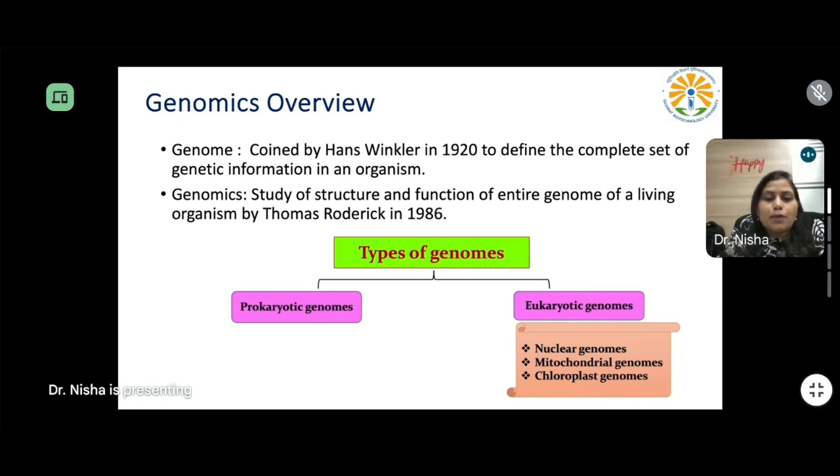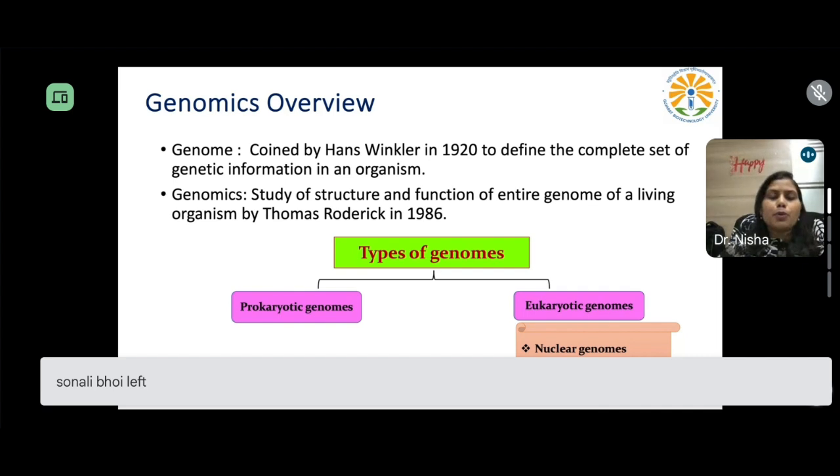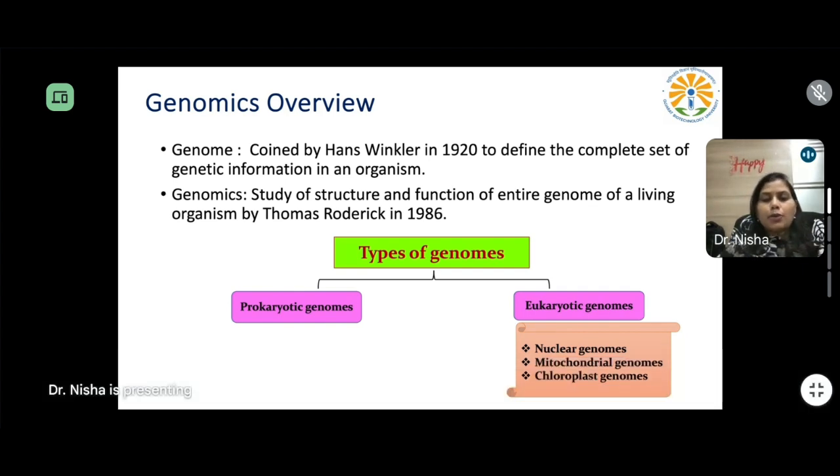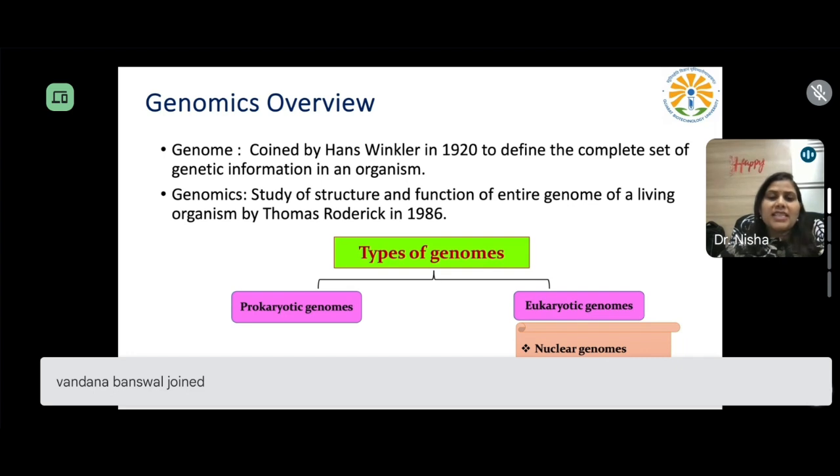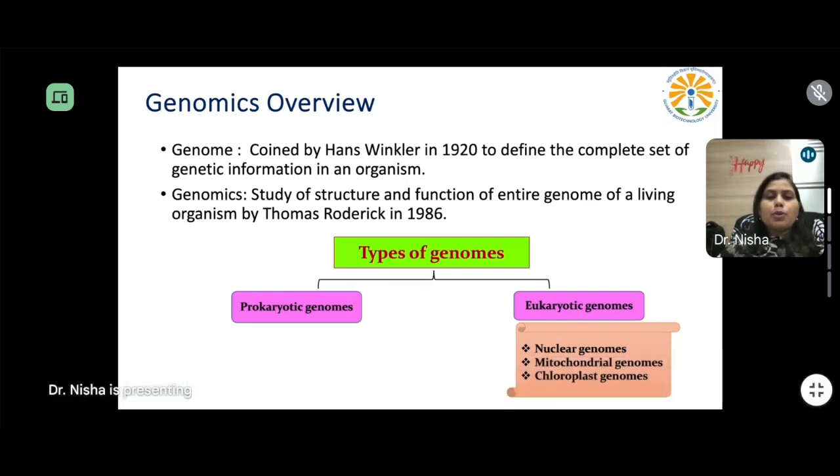If we talk about the types of genome, there are two broad categories: prokaryotic and eukaryotic. Many people nowadays are working on the prokaryotic genome. Prokaryotic genomes are very simple and their genome size is very small, so you can easily analyze them. In the eukaryotic genome, we are dealing mainly with the human genome, plant and livestock genomes. Other than the nuclear genome, the other genomic information is the mitochondria and chloroplast for plants, and for humans and livestock we are dealing with the nuclear and mitochondrial genomes.